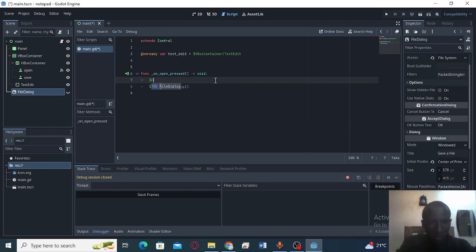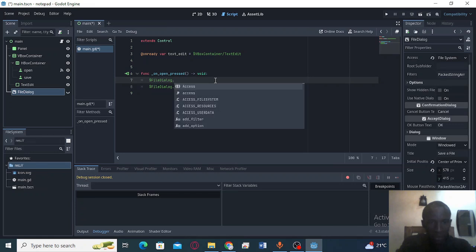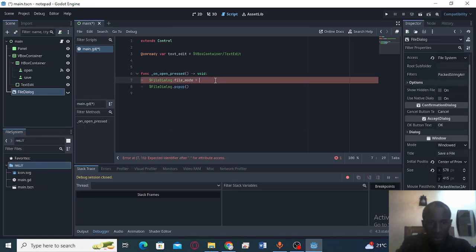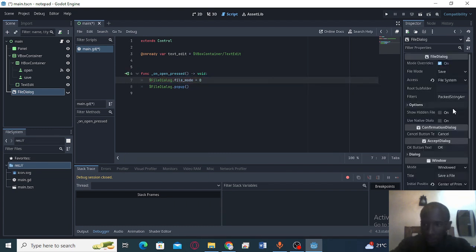So we'll just come here, then we'll select the file dialog and say file_dialog.file_mode is equal to 0. So the 0th file mode is, when we come here to the file dialog's file mode, which is save, we'll notice that there's a list here and the 0th index is open file, and this one is the one we want to use. It's currently at file mode 4, which is save, and we are going to change that to 0.